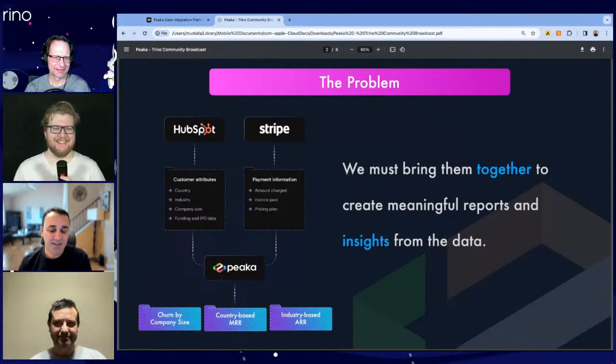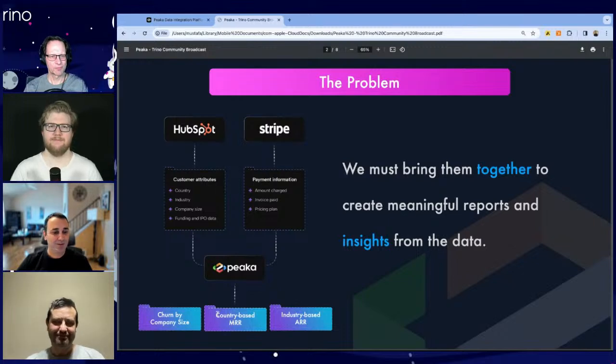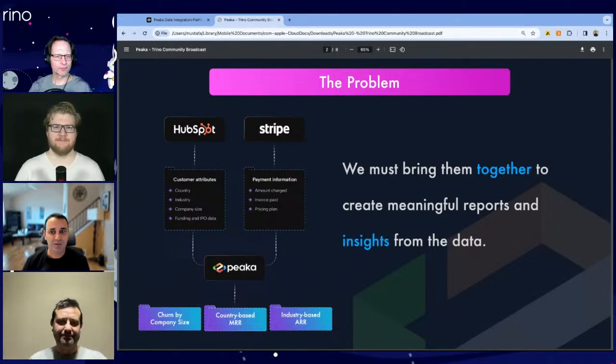So we have a very broad user base. But most of them are companies, and this is the most wanted report they want to gather: country-based MRR. It is very interesting that so many companies cannot get that report. But in Peaka, you just integrate HubSpot and Stripe, make a query, and you get it almost immediately.